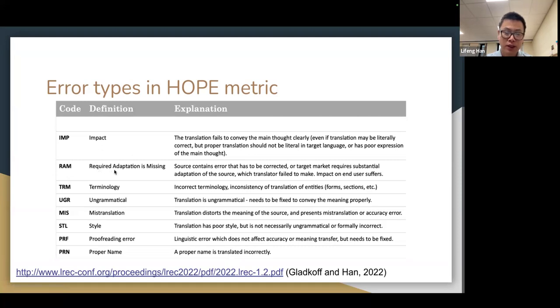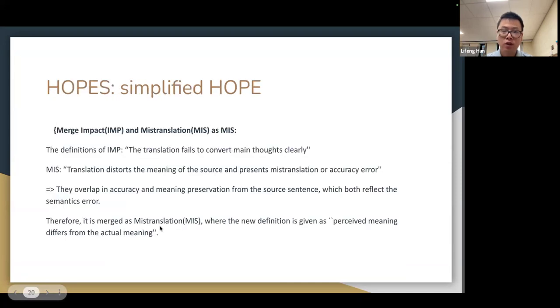impact, required adaptation missing, terminology, ungrammatical, mistranslation, style, proofreading, and proper name. We think these industrial-driven, empirical-based error types are very useful, especially with their error severity levels. However, these 8 categories will increase the cost for our human evaluation and human evaluation training. So we carry out a simplification of HOPE.